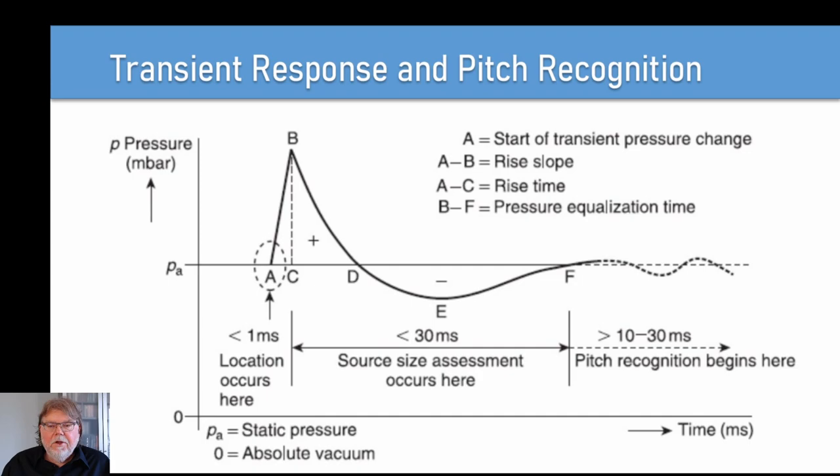The one thing we also need to keep in mind is transient response and pitch recognition. What we're trying to say here is that in less than 1 millisecond, our ability to determine location is very acute and happens very fast. At less than 30 milliseconds, we can assess the size of the signal, how large or how big it is. And a little bit greater than 10 milliseconds, we start to recognize the pitch of the sound that's happening. So in the previous slide, we were talking about window widths of 3.5 milliseconds. Clearly, we're just looking at the direct sound.